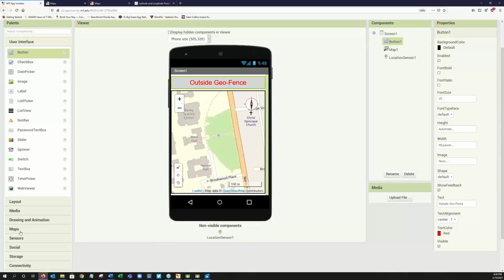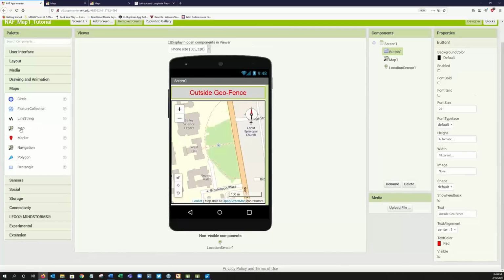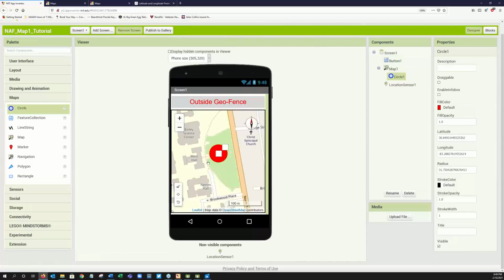The next thing I'm going to do is I'm going to go to the maps, and I'm going to drag a circle within my map. When I drag a circle, by default, it's red. By default, it's filled up. So I'm going to change the radius. I think in the video that you saw, I used 25 as my radius, and this is in meters because that's the default.